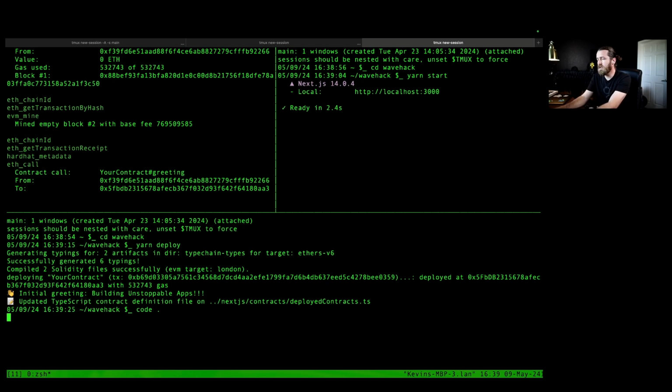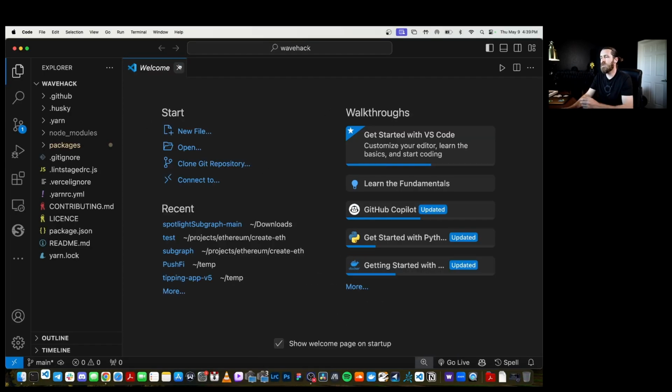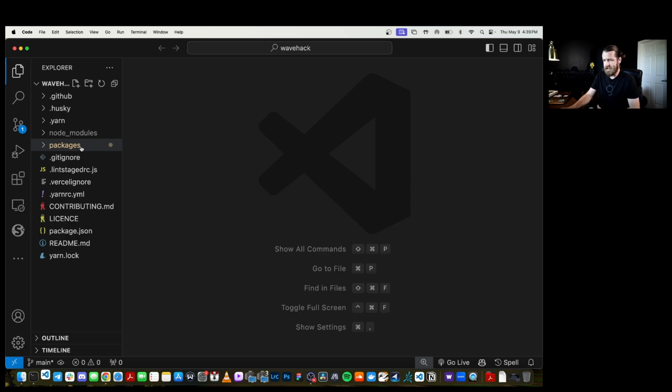First, let's just take a quick look at the repository. Okay, so I'm going to load this up in VS Code. And again, we'll see it's a monorepo.